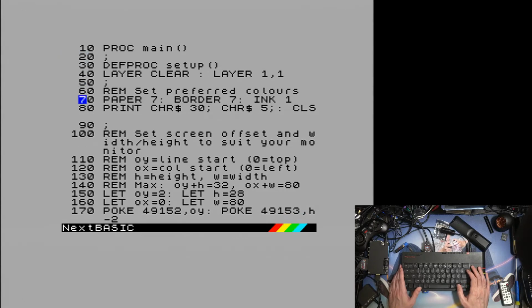Now you can see on line 70, at least it is at the moment, it says, well actually on line 60 it says set preferred colours. On line 70 is actually those colours. So for the paper, which is the background colour, is whatever it is across the top. So across here you'll see the different colours written, and then you can change it to one of those colours. So as I said, I prefer the black background, so I need to change that to 0.